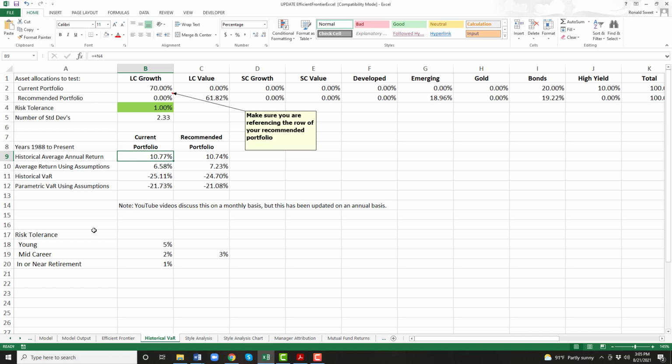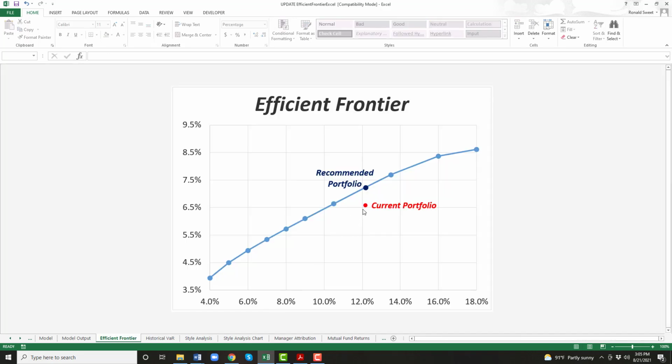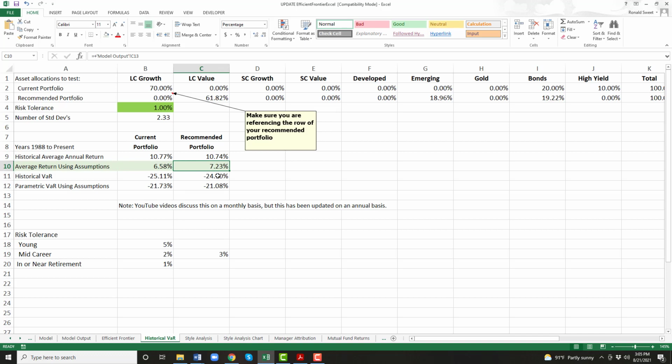Remember what we told our client was that their return would be higher, but their risk could be lower. And here's the returns that we used in our model. We said their return, if you remember the efficient frontier, is going to go from 6.8% up to 7.23%. Well, you look at the actual historical numbers and it's a little embarrassing. The current portfolio actually has a slightly higher return than the recommended portfolio.